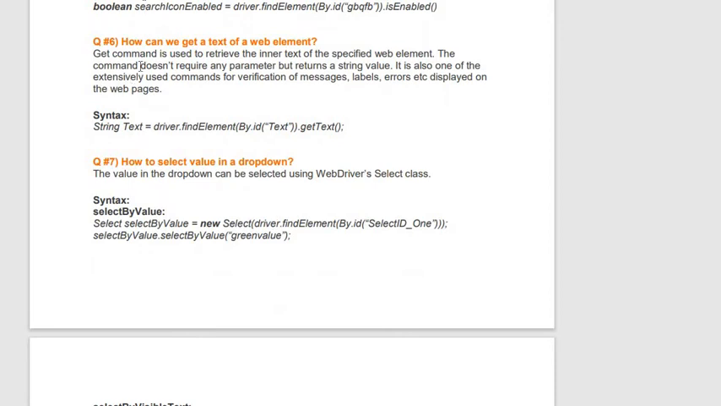So the next question is, how can we get a text from a web element? To get the text, we have a getText method. Using this method, it will return a string, and we can store that text here.